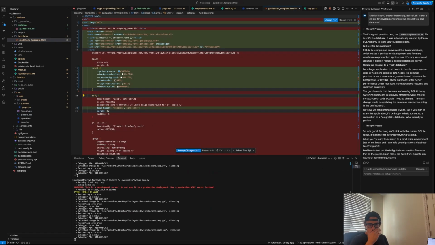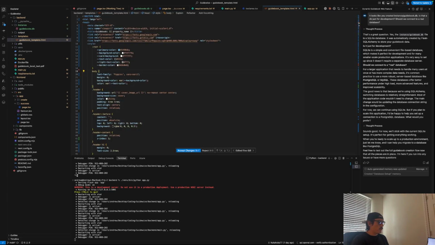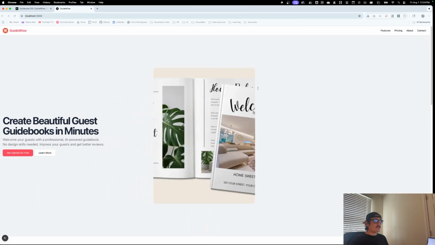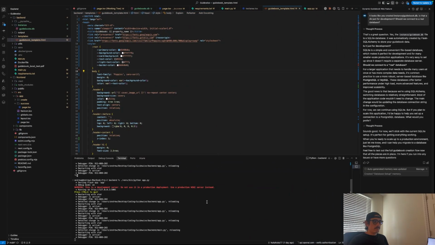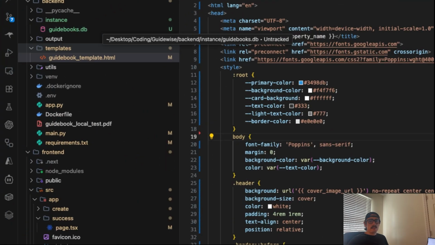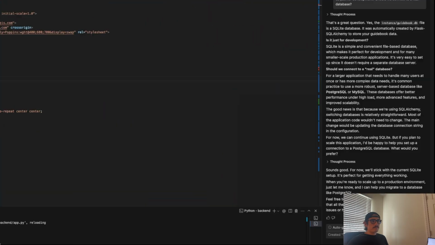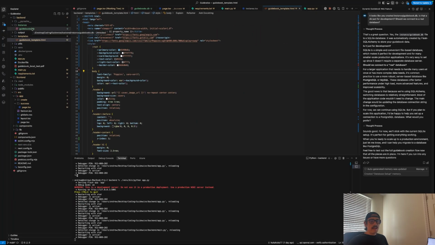Okay, so it has just built a whole bunch of stuff for us, a whole new template. We're going to see if this is all actually going to work. I went ahead and accepted those changes. They created this guidebooks.db in the top left corner. That's just a little SQLite instance, so it's definitely not a production database.